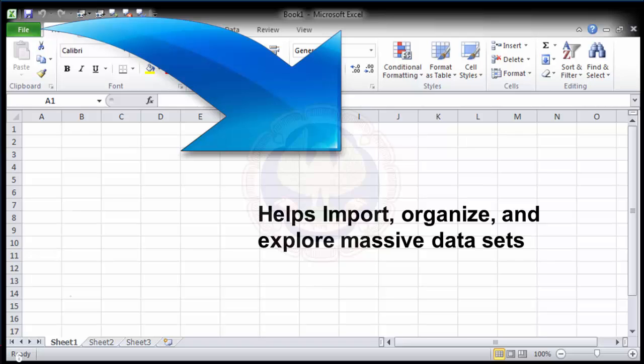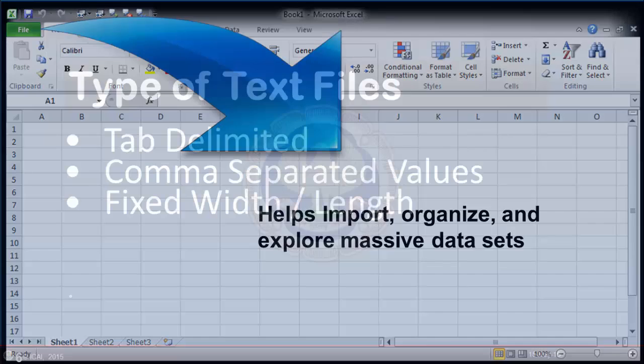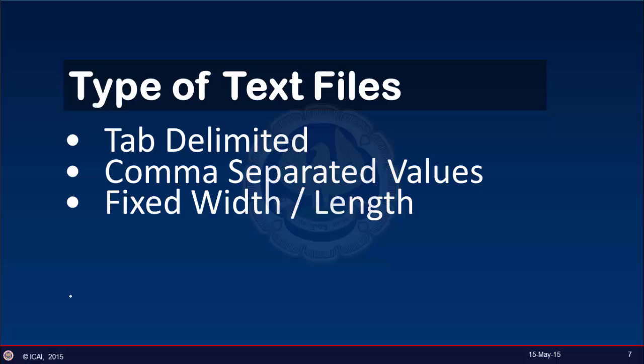Most likely the organization would be giving us the file as a text file, and if we look at text files, we have various types which are possible. We could have a tab delimited text file, we could have comma separated values, we could have a fixed width or fixed length text file. The organization would be giving us a text file which could be any of these three, and all of these three kinds of text files can be imported into Excel or can also be linked to Excel, so that if there is any change in the original text file, the data in the Excel file also gets changed.